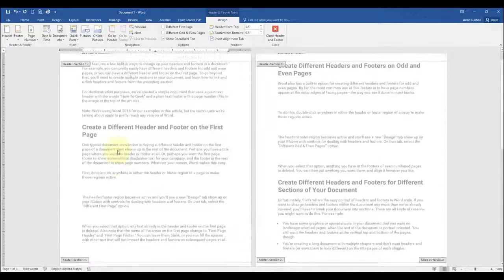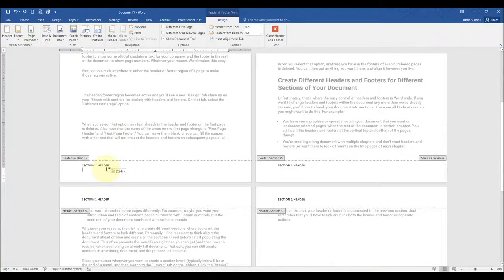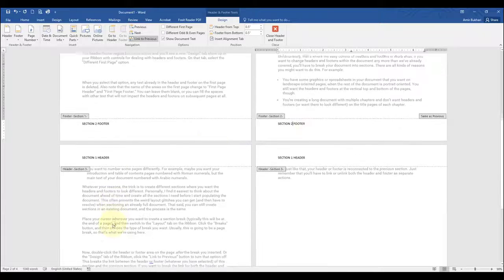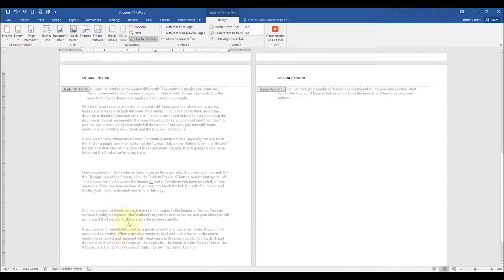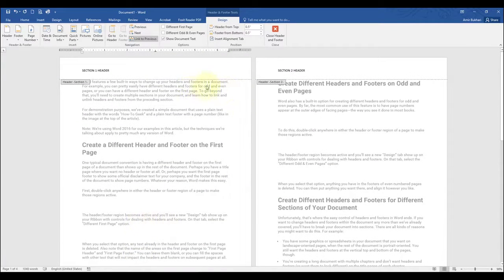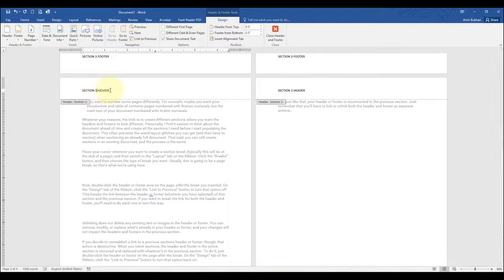Similarly, we can have the footer also. Now this is Section 1 Footer. This one can be Section 2 Footer, and this one can be Section 3 Footer. Okay, now you can see that we have here Section 1 Header, Section 2 Header. Here we have Section 3 Header.